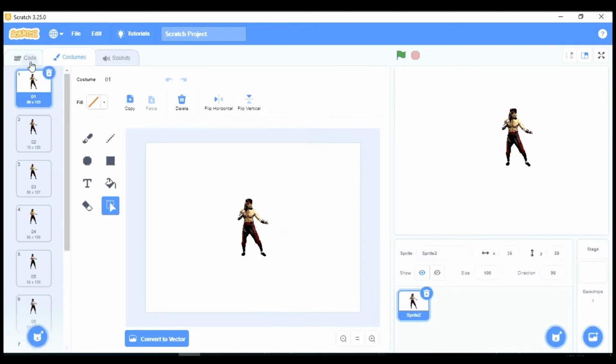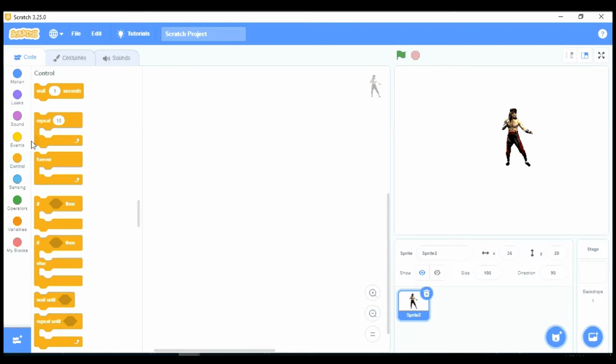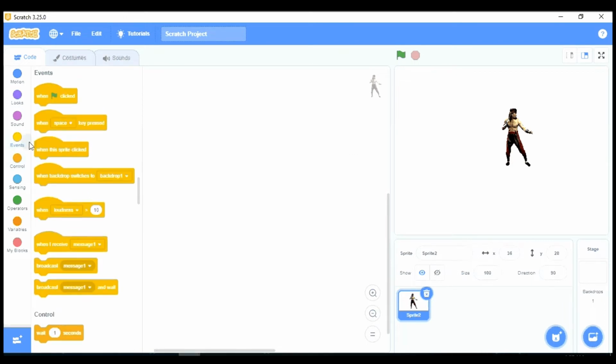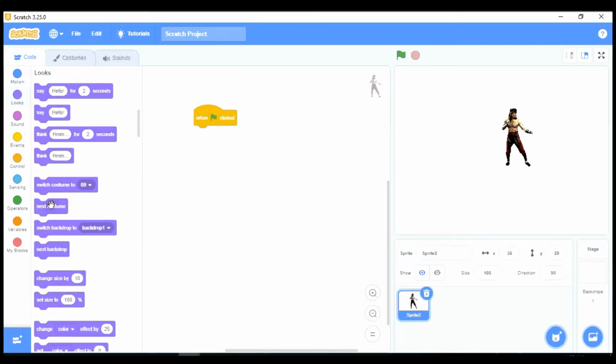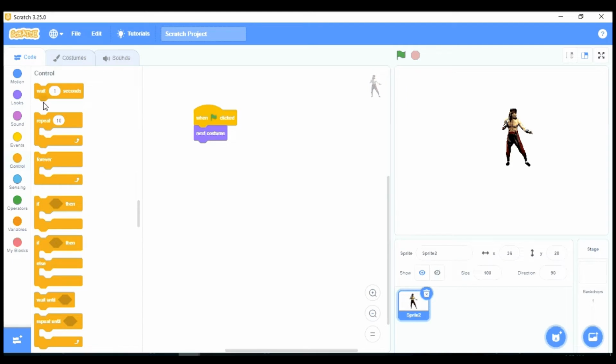Now let's code. Head over to Events and click and drag the when green flag clicked block onto the script area. Head over to Looks and do the same for the next costume block. Now fix it into the code. Also, let's apply a wait block of 0.1 seconds so we can follow the transition of costumes.